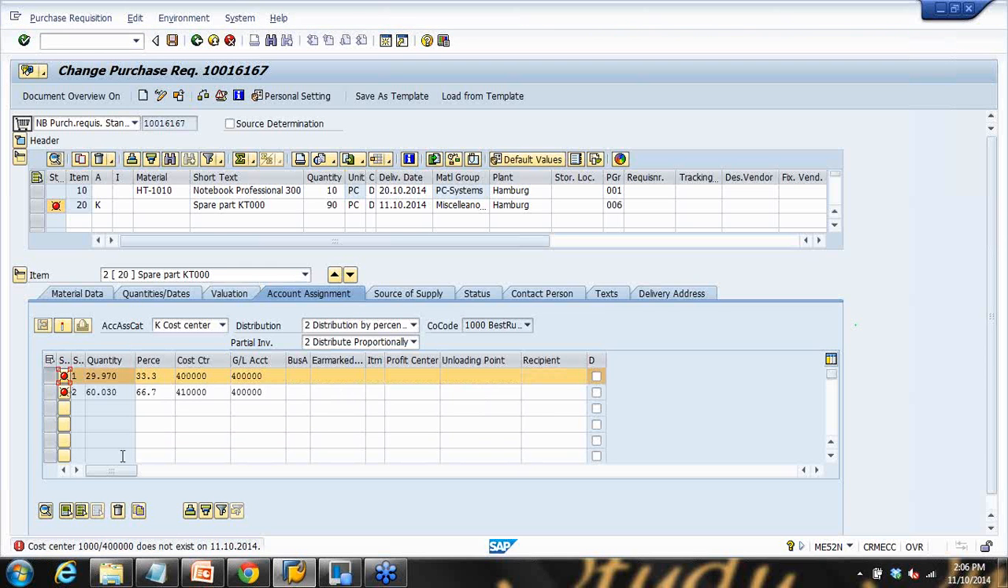Okay, you can see there's some cost center error. That means some financial setup is not right. But let me show you the example here. Now you can see here I can divide the 90 quantity into different cost centers.